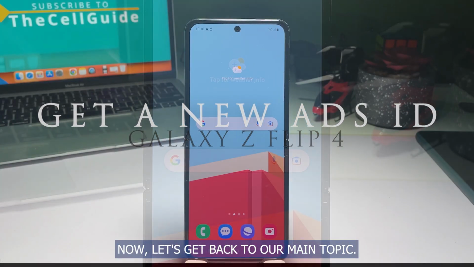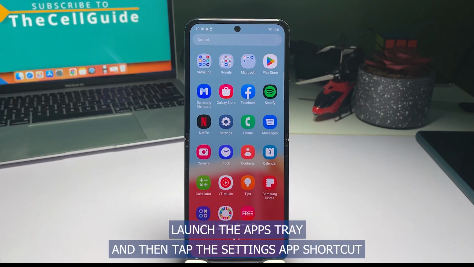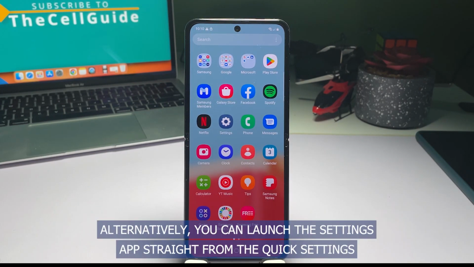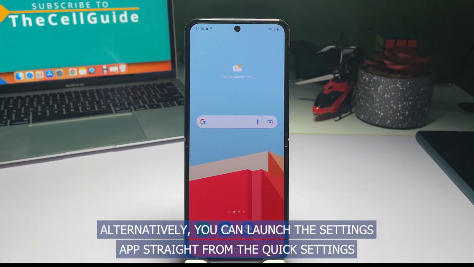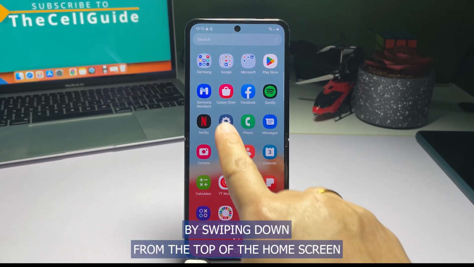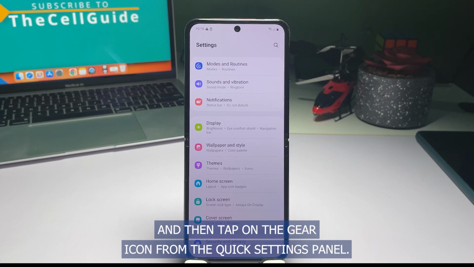Now let's get back to our main topic. Whenever you're ready, launch the Apps tray and then tap the Settings app shortcut icon that's represented by a gear-shaped figure. Alternatively, you can launch the Settings app straight from the Quick Settings panel of your phone by swiping down from the top of the home screen and then tapping on the gear icon from the Quick Settings panel.